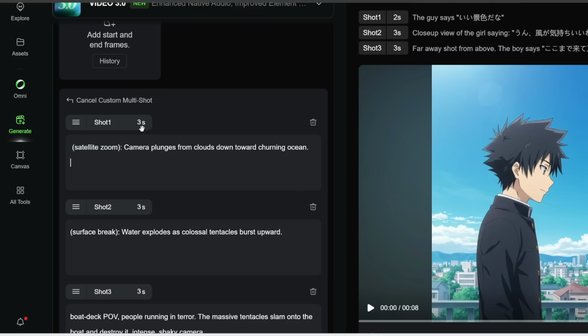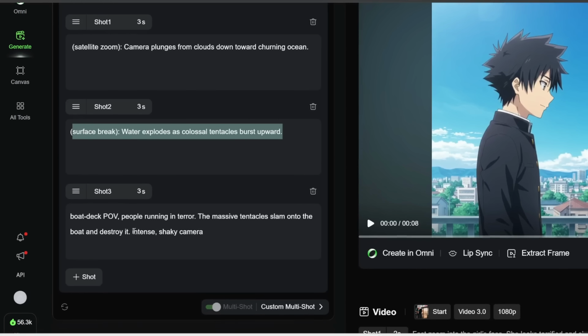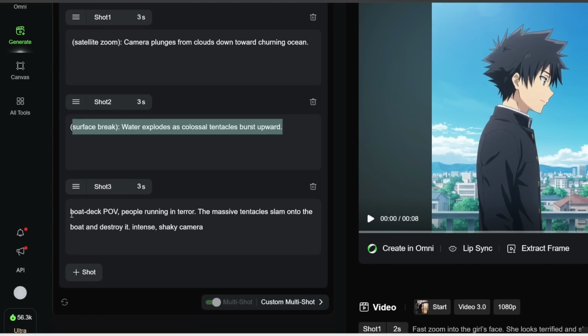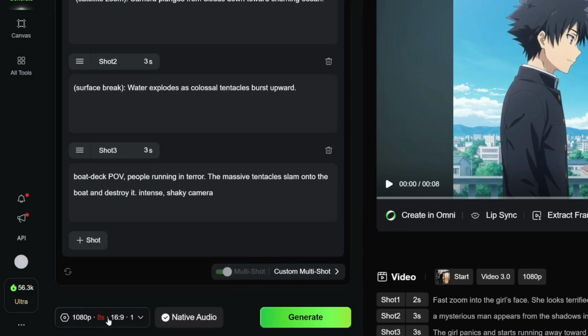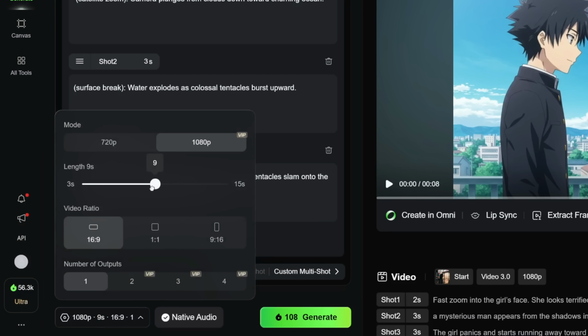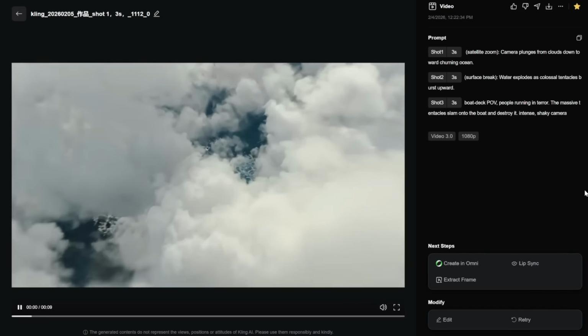It's going to be 3 seconds, and then the second shot would be a surface break. The water explodes as colossal tentacles burst upward. That's also going to be 3 seconds. And then for the third shot, let's make it a boat deck point of view, people running in terror, and then the massive tentacles slam onto the boat and destroy it. Intense, shaky camera. Now, the total duration of these would be 9 seconds, so we also gotta go down here and drag this to 9 seconds. And then let's press generate. And here's what we get.